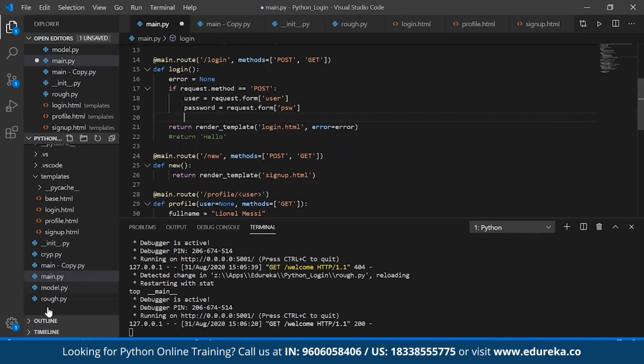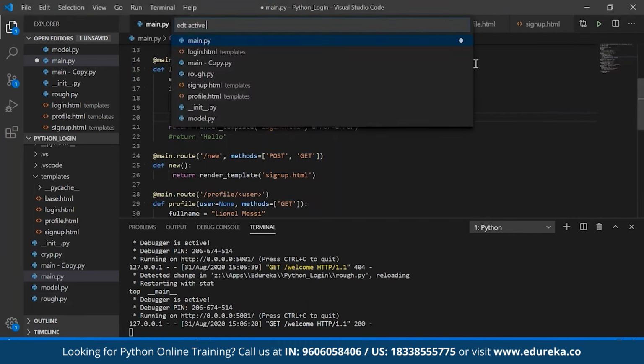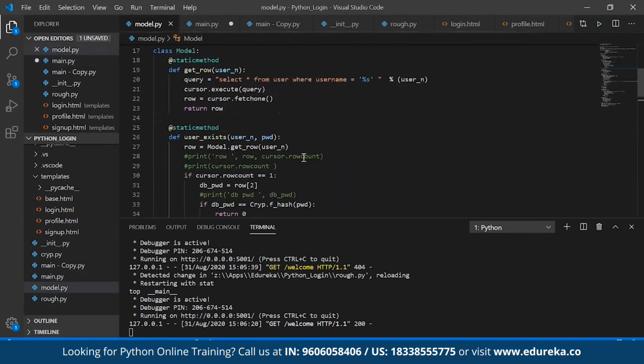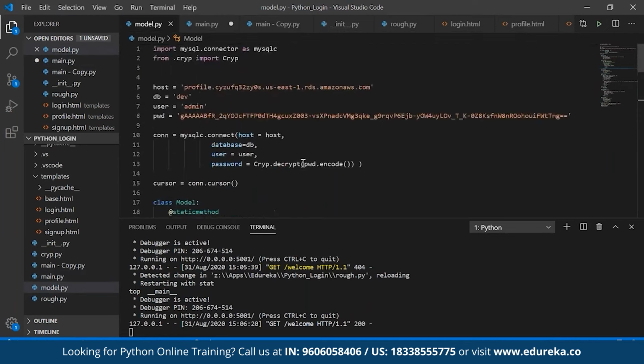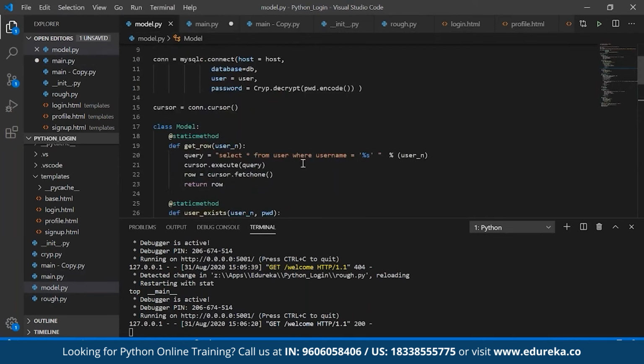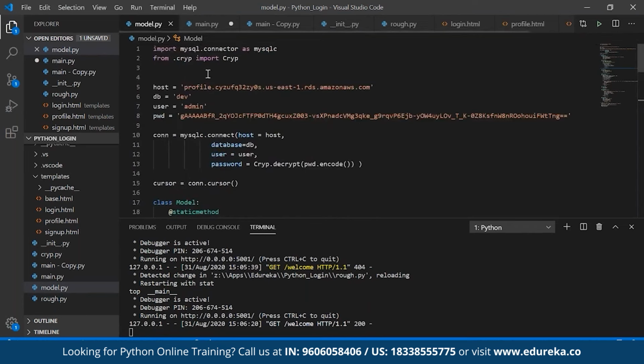So that's where we have this. Let me open that, show open editors. So model.py, all right. Just in the interest of time and depth of the subject, I'll focus on the Flask web server, but I'll quickly run you through what this model program does. It has a MySQL API, right? And I'm giving four details. If I want to connect to a database, I need four details.